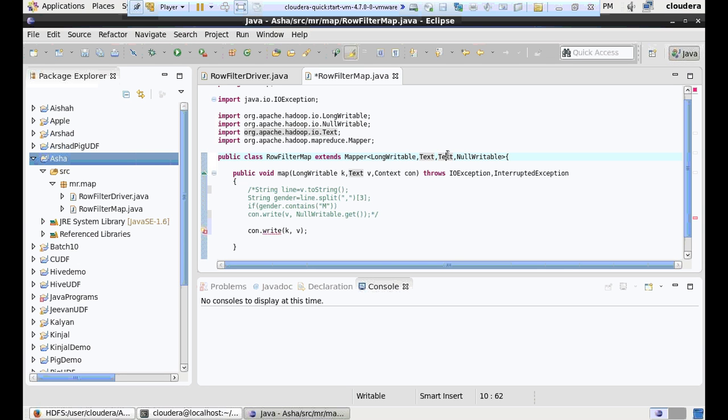Output key is the number or not? What is the output key? What is the output we are expecting? Offset is the output, and what is the value you are expecting? The entire line is the value, correct? So in this case, what am I going to change? I am going to change the LongWritable or IntWritable, anyone, correct?